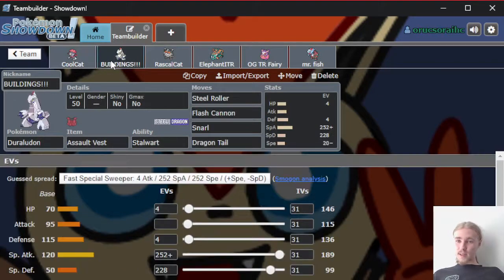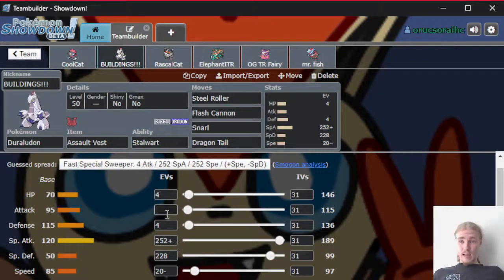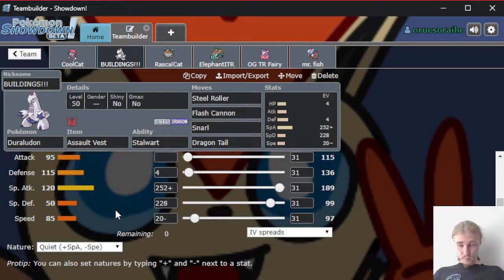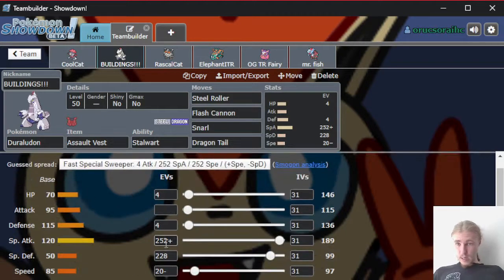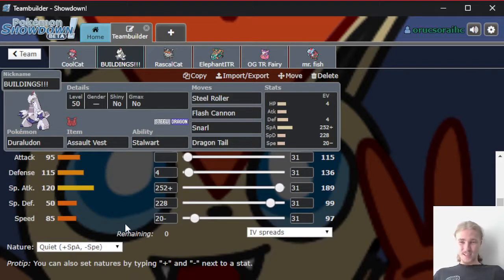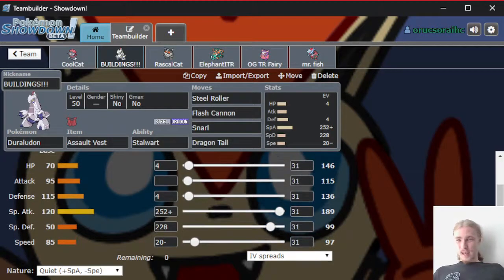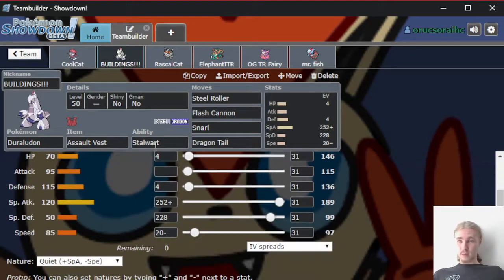So, Duraludon, I can't be minus attack with Steel Roller and still be KOing Hatterene on good rolls. As a result, instead, I am running a minus speed nature, but to ensure that I outspeed Malamar, if it's no speed investment, neutral nature, I think that's what this was for. I am still 31 IV, and I have 20 minus investment, which is just hilarious. I don't want to be minus defense, or especially minus special defense with this Pokemon. So that kind of stuff is really mattering in the end.